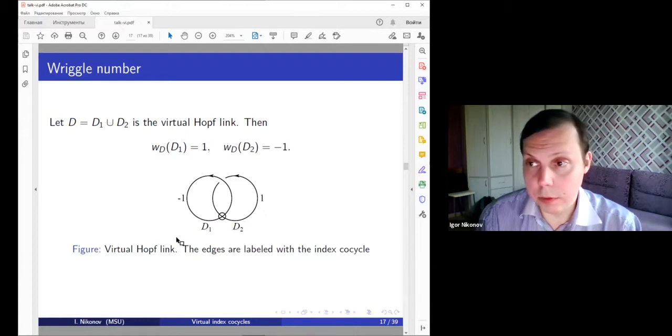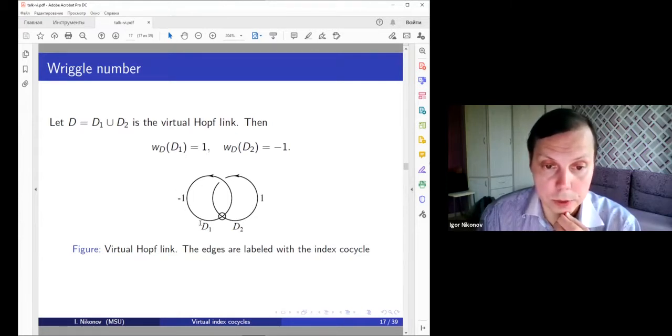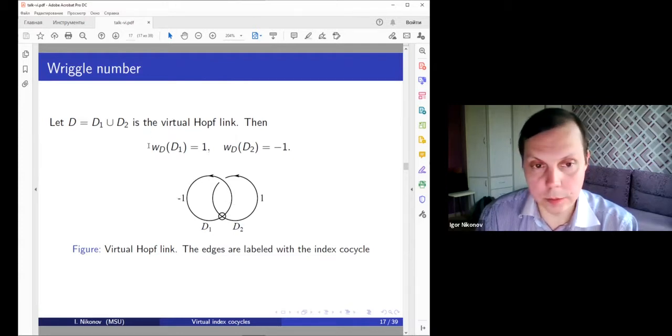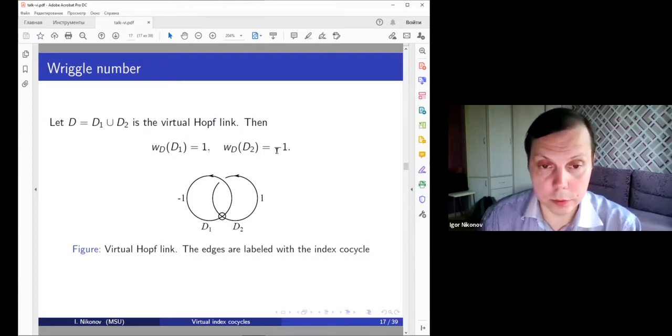And here we have an example of this regular number. We have a two-component link. Here there is one crossing and there are two long arcs. If we calculate the virtual index K-cycle, this arc has the number -1 and this one the number 1. So the value of d1 is -1, and it differs by sign from the regular number, and this holds also for the other component.